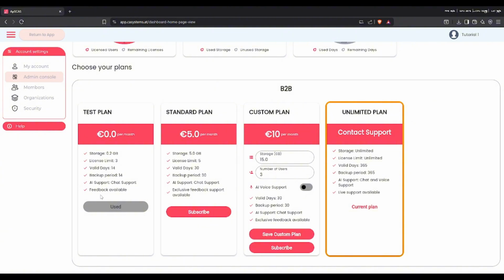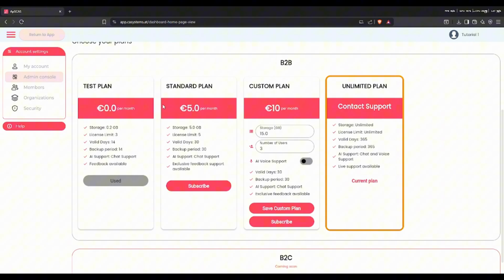By now you probably have the test plan. Here you get 0.2 gigs of storage as well as a license limit of 3 users. After your trial ends, you can get either the standard plan or the custom plan. The standard plan is €5 a month for 5 gigabytes of storage as well as a license limit of 5 users. You also get longer backup period as well as all the features that you had before, plus exclusive feedback support.